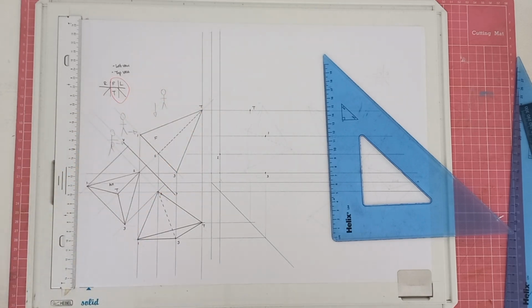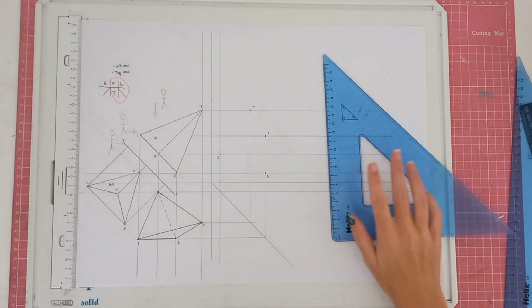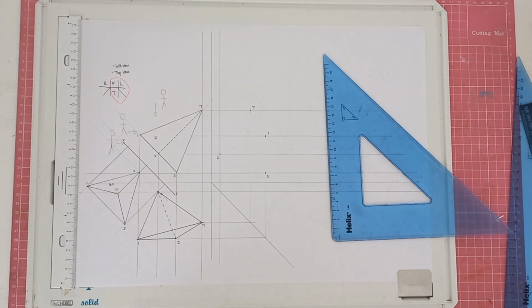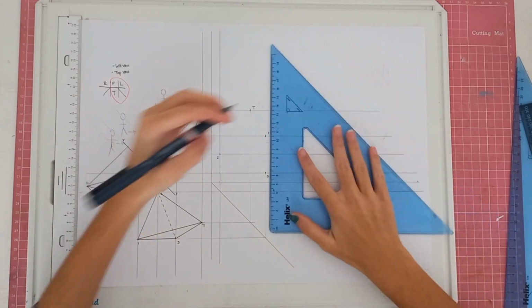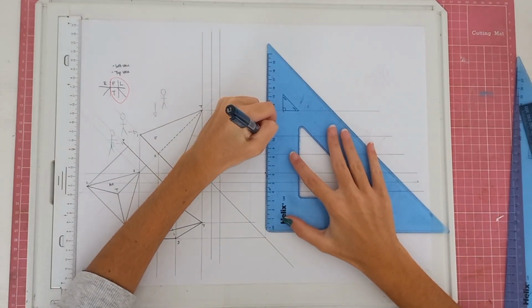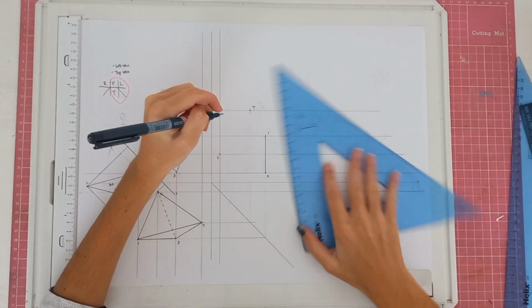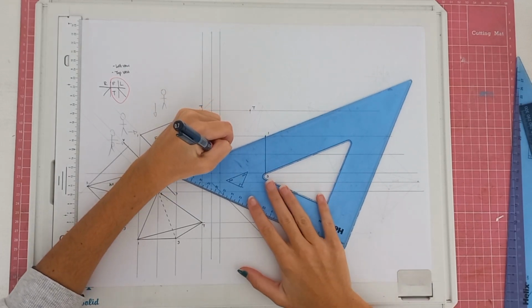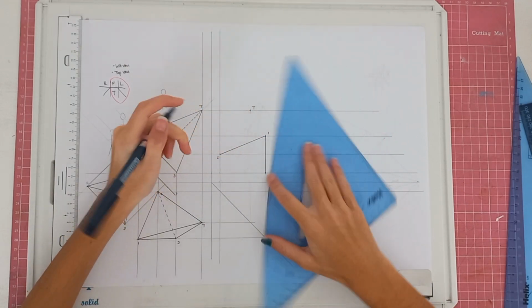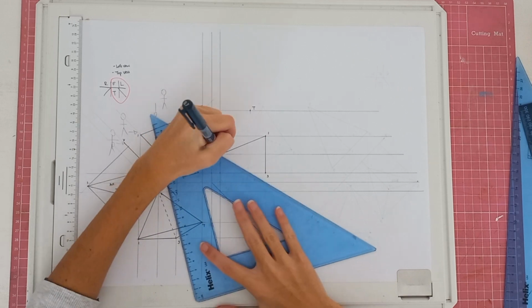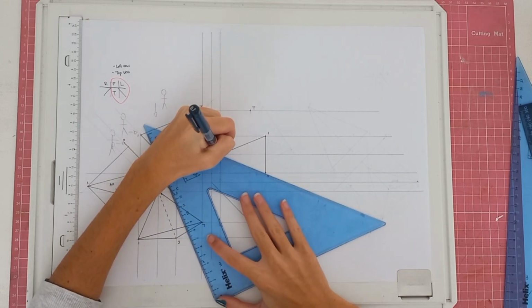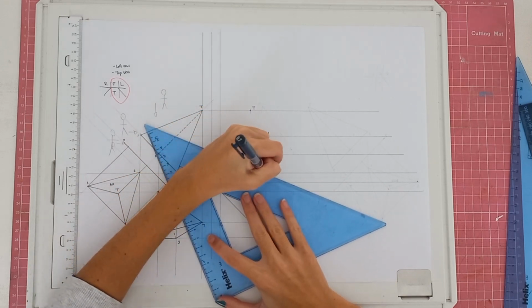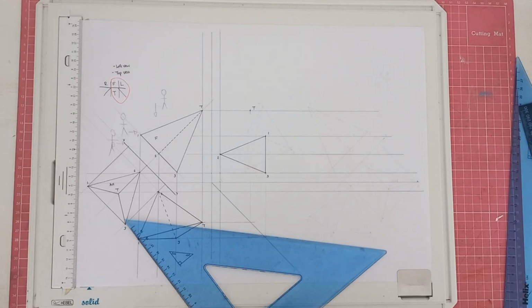Okay, so the easiest thing we're going to do is connect the bottom of the pyramid first. I don't know why I keep saying prism. The bottom of the pyramid, we're going to connect that first. So we're going to join dot 1 and 3, dot 1 and 2, as well as dot 2 and 3, like that. Okay, so it should look like that.